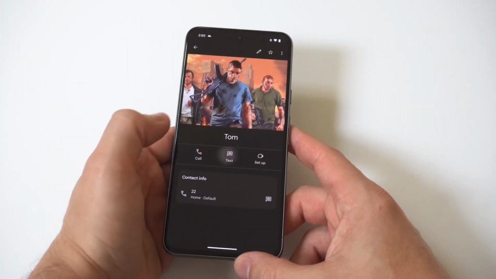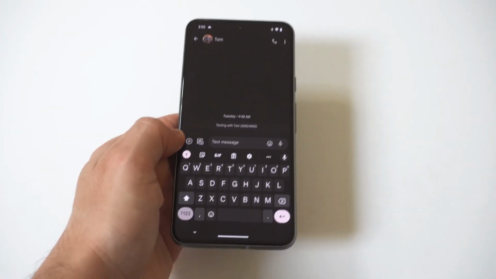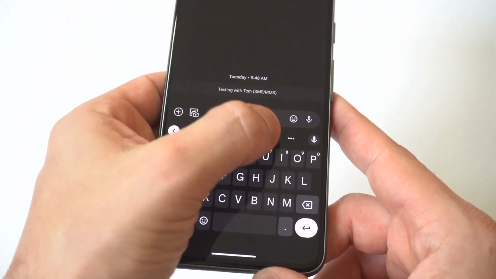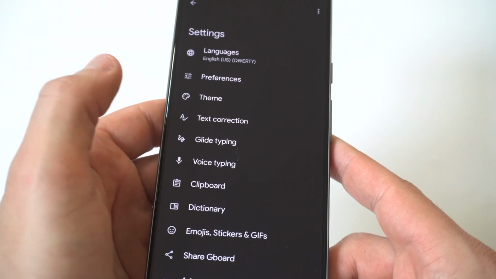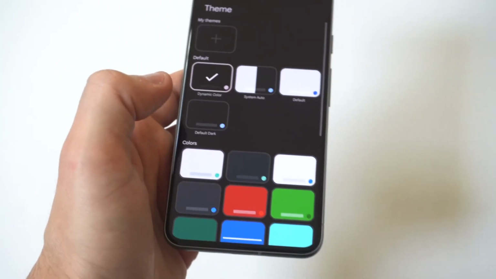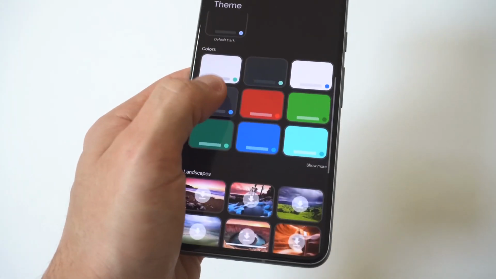So I'm just going to start a new text message conversation here. And I'm going to hold this up to the camera so you can see it really close. But you want to go into the settings option, which you can do by clicking here. And then you want to click on theme. Now, when you click on theme, there's going to be a bunch of different options, but I'm going to go with one of the more basic ones.